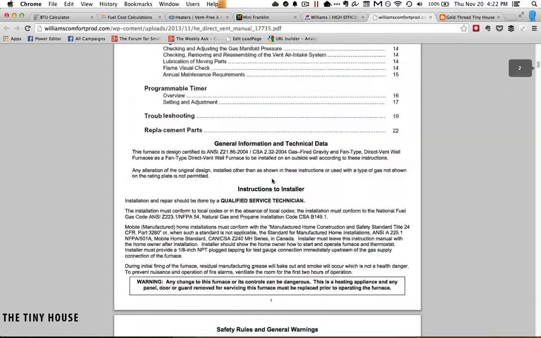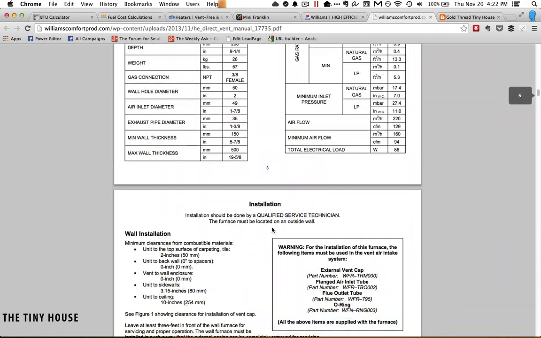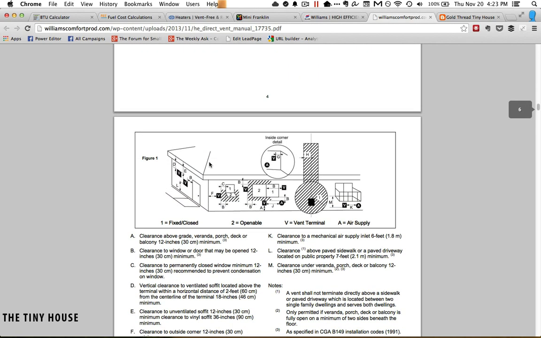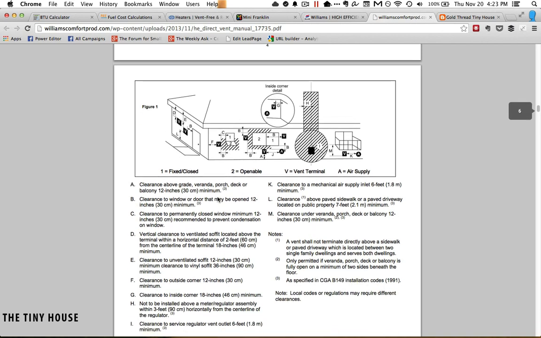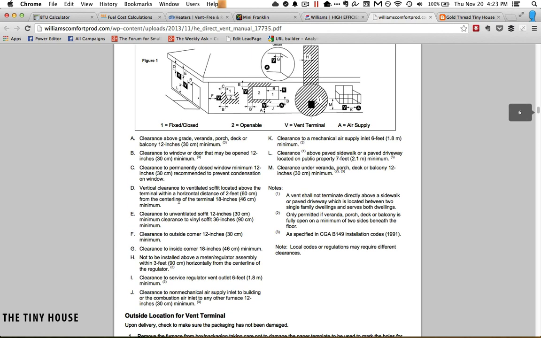And so I just pulled open this manual, and I think I actually just searched for the word vent. And then I found, again, we got the clearances here. And I found this page. It's got a lot of diagrams. But I would just read through these things. So clearance above grade. It has to be 12 inches above a porch or a deck. It needs to be 12 inches away from a window. And I'll just read through these to make sure nothing's jumping out at me.